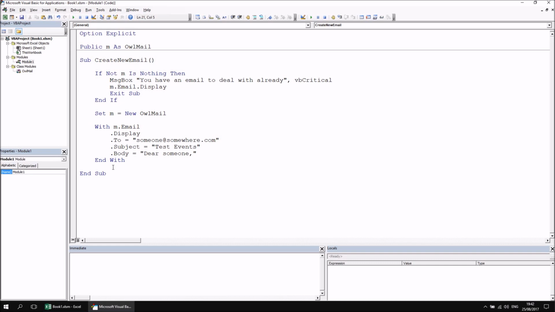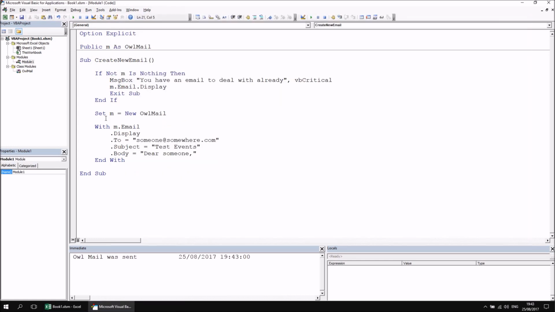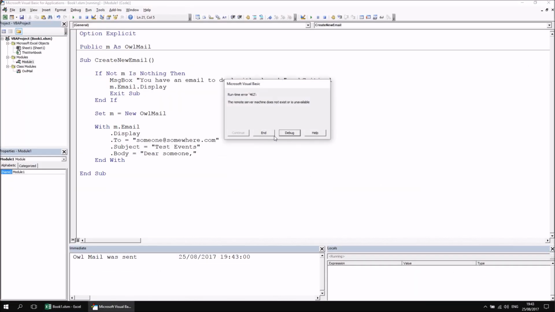One other little thing that we do need to do based on the system that we've just put in place is to make sure that if we run this subroutine and then we do send an email, so I'd actually send this one this time, and then run the subroutine again, I'll find that I already have an email to deal with. Which isn't actually the case, of course. If I hit OK, I'll get a runtime error because the rest of the code can't execute. So I'm just going to hit end at that point.